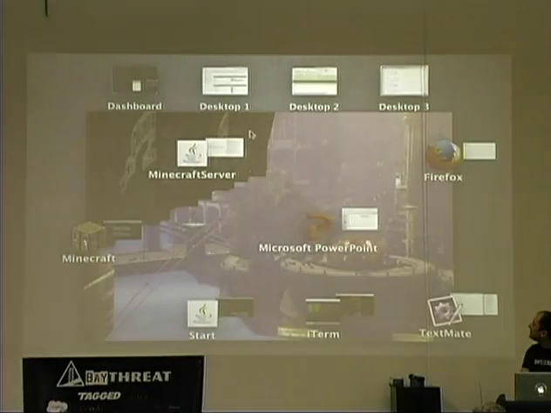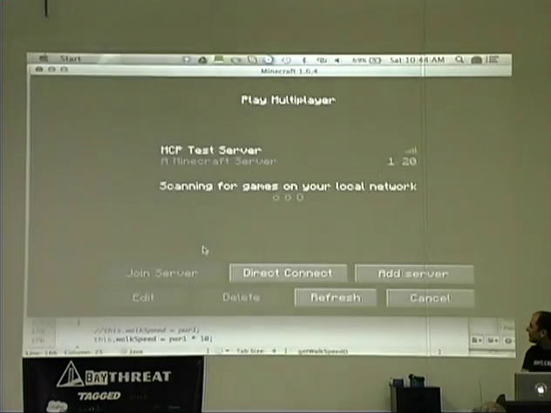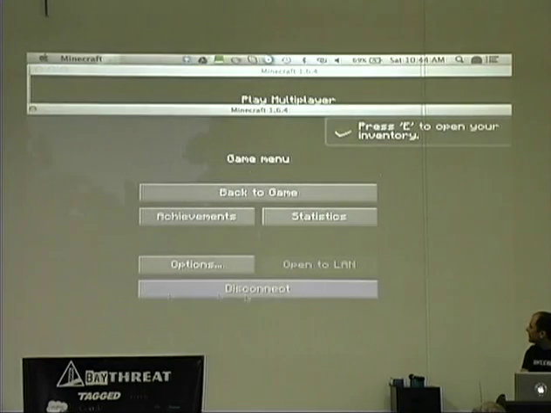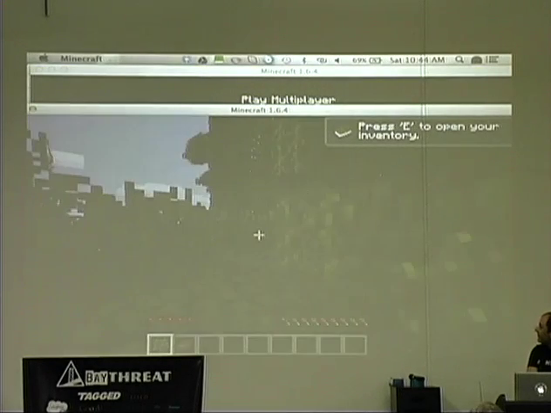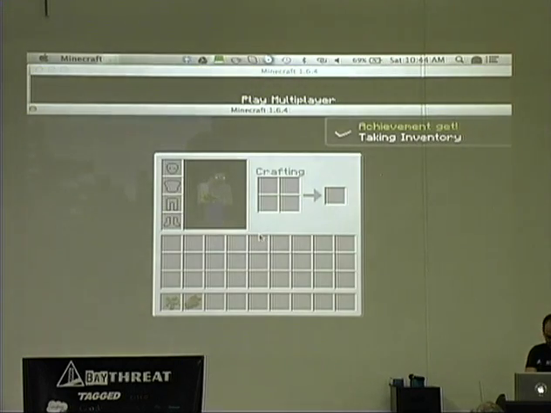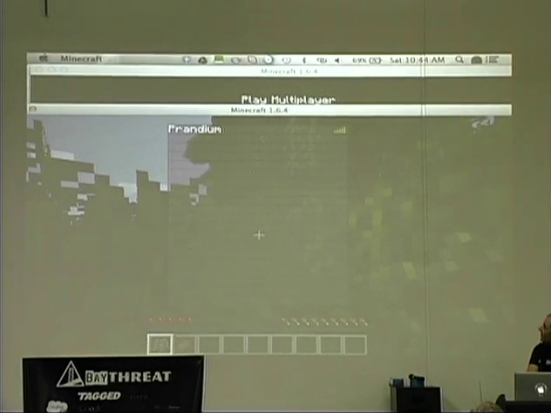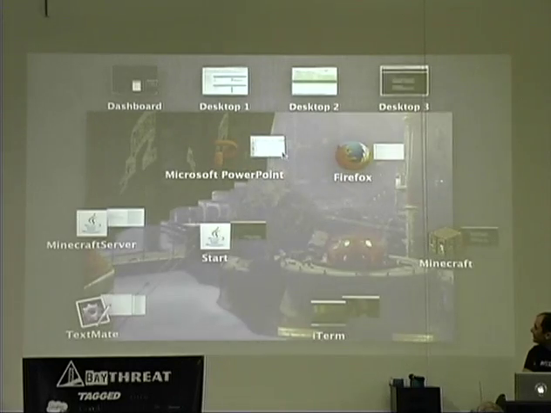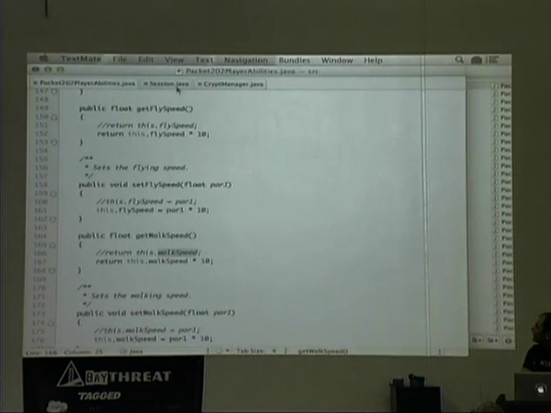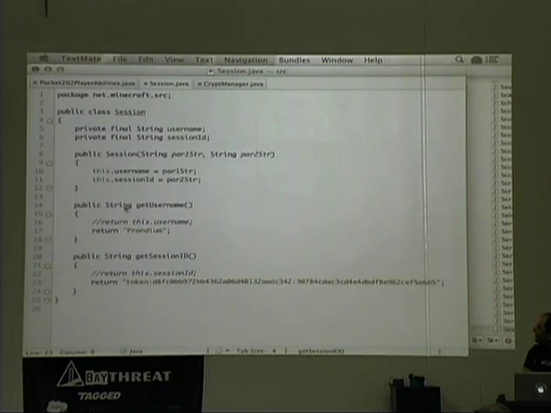Okay. So let's actually pop somebody's game session. I've got my victim here, and he's logged into the server, right? He's messing around. It's Prandium. I'm going to try and log in as this guy to overwrite his session. What I've done in the source code is I've changed get username from returning whatever the session username is to a static value, Prandium.